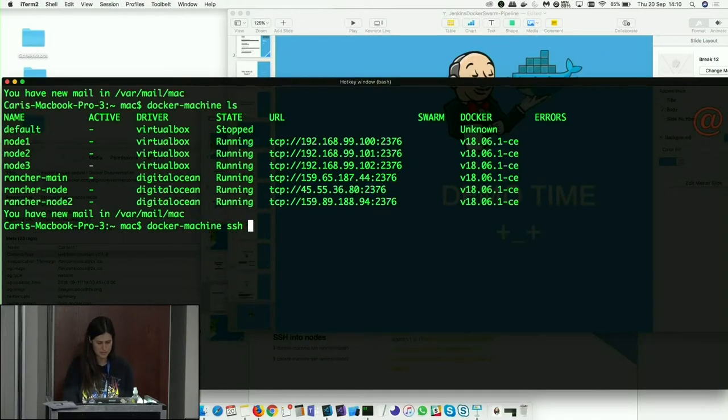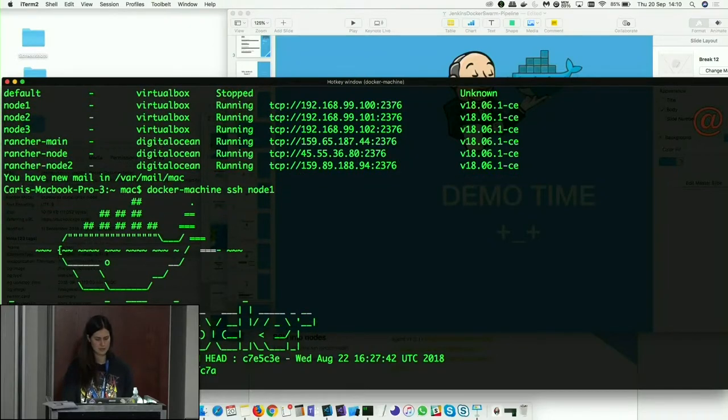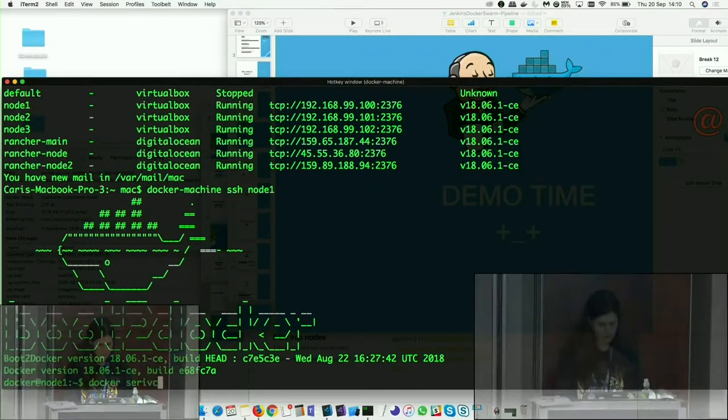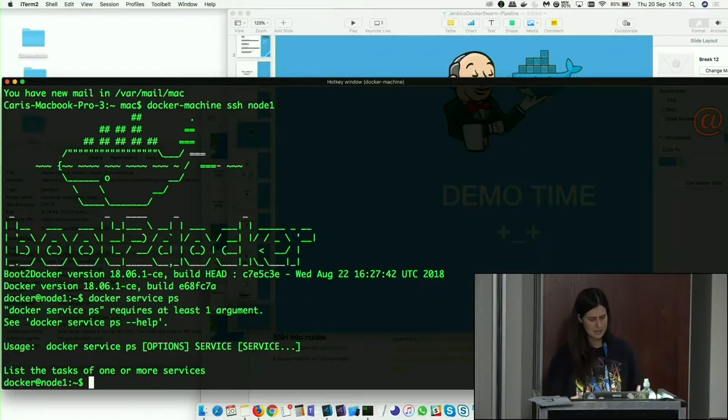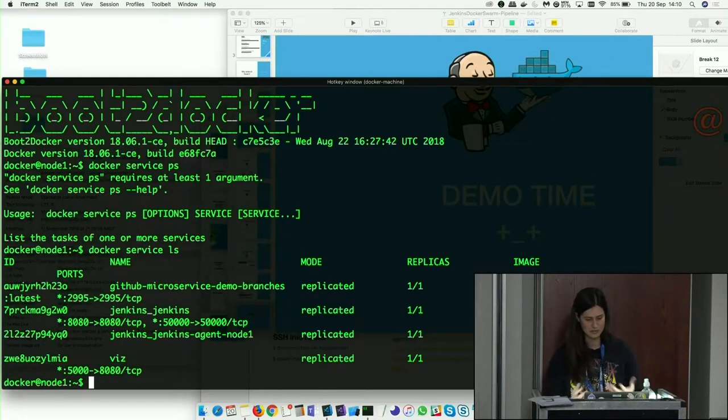So I'm going to SSH into one of my local nodes. What I've done is all my nodes are master nodes or leaders, so all of them have the ability to do everything I need. That's just from learning that if you only have one leader and you destroy that leader, then your cluster is lost. So these are my services I've got running.